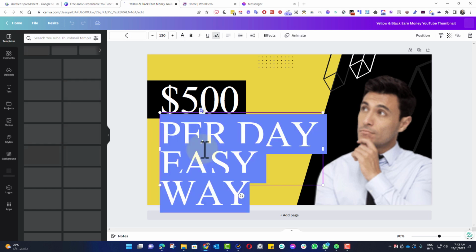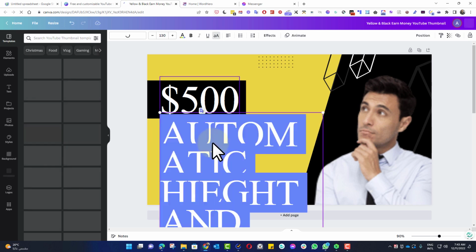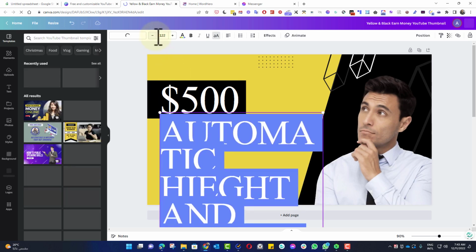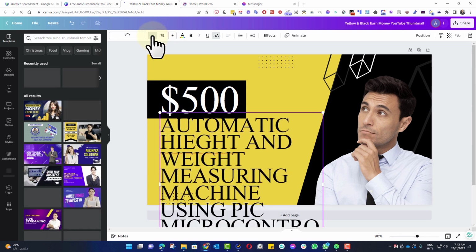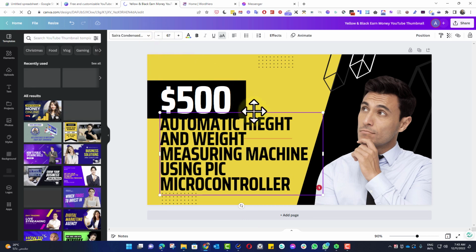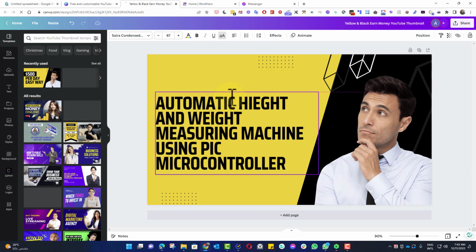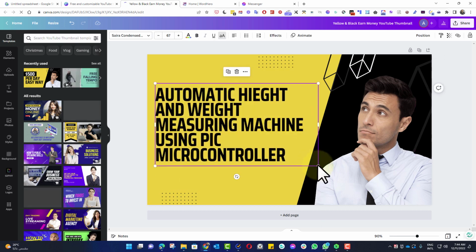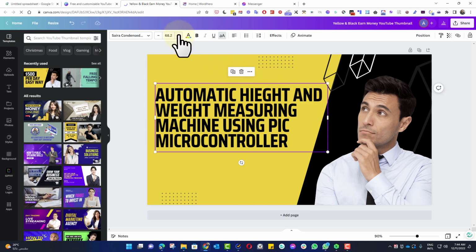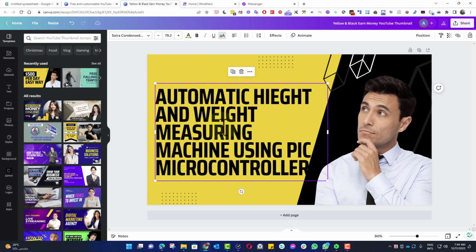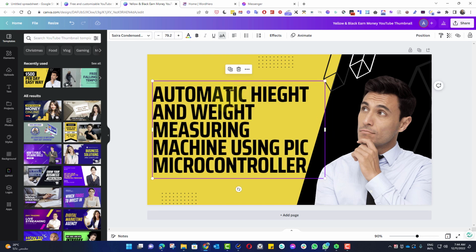Now start changing the text. We will add our own text. We will reduce the size. Let's make it 80 and see. Okay, maybe a little bit more. Here it is. Now let's remove the 500 and remove this black box. Grab this up here. Now scroll. Now let's increase the size so that it can fill the area. Here it is, automatic height and weight measuring machine.